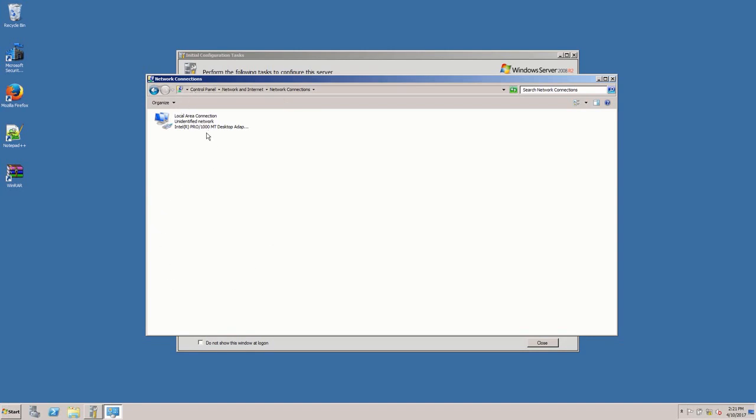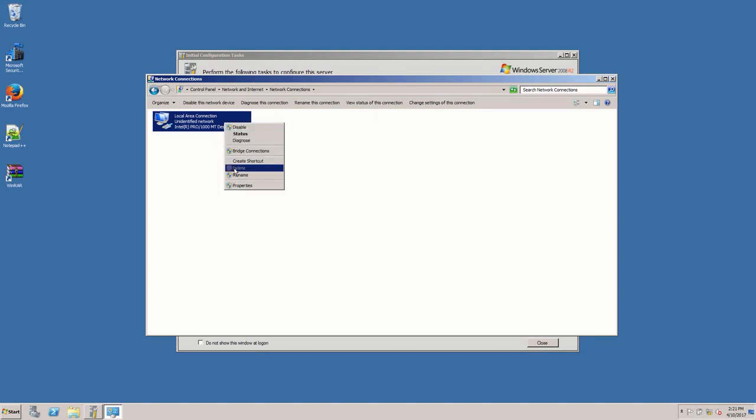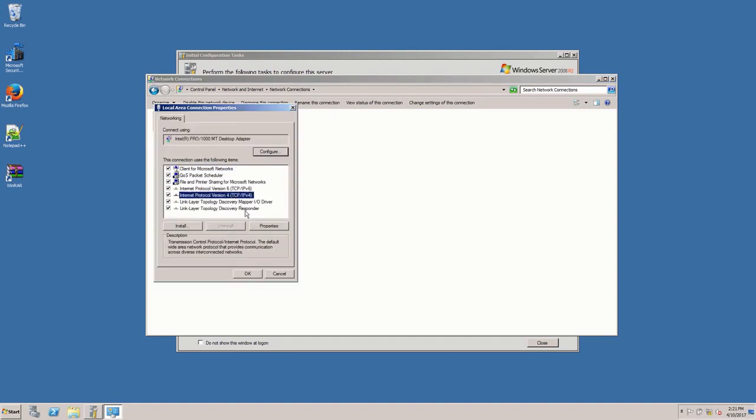Okay, so what we see here is our network adapter, and this is the only one that I have configured right now, and that's the one that I assigned to my NAT network. If we right-click on that and go to Properties, we can view the IPv4 properties, which is where we set the address, the IP address, the subnet mask, the gateway, and the DNS servers. So to get to that, just highlight IPv4, click Properties.